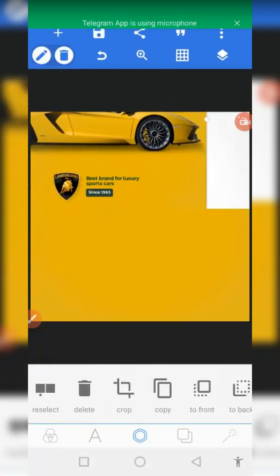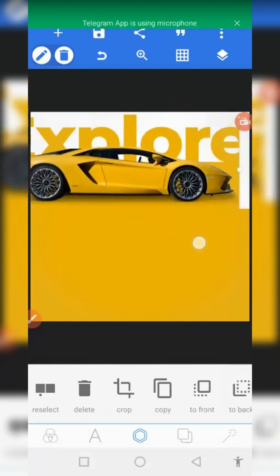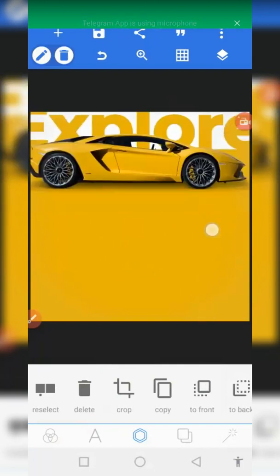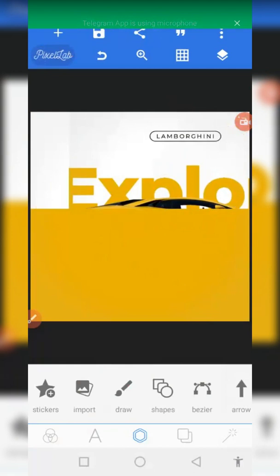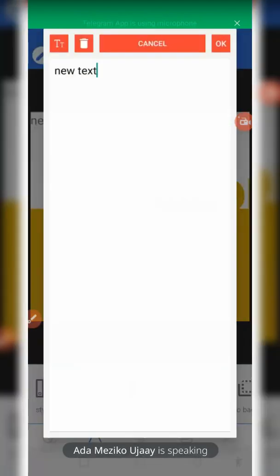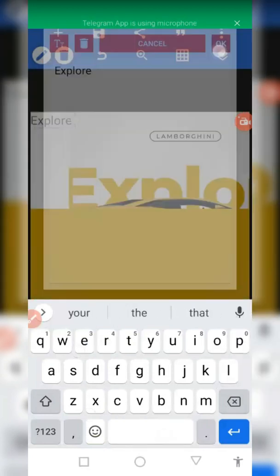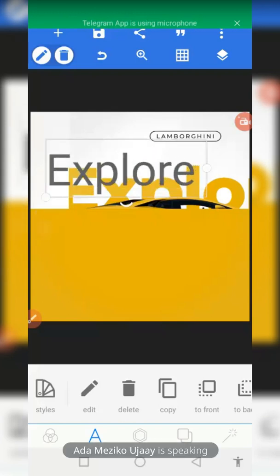So as for the design, that part is finished. I've gotten the background, gotten everything. It's meant to bring the car. But before I bring the car, let me write explore. Now this explore has a font. The font we use is called Montserrat. I can't even remember the font. Is it Montserrat? Yeah, it was.